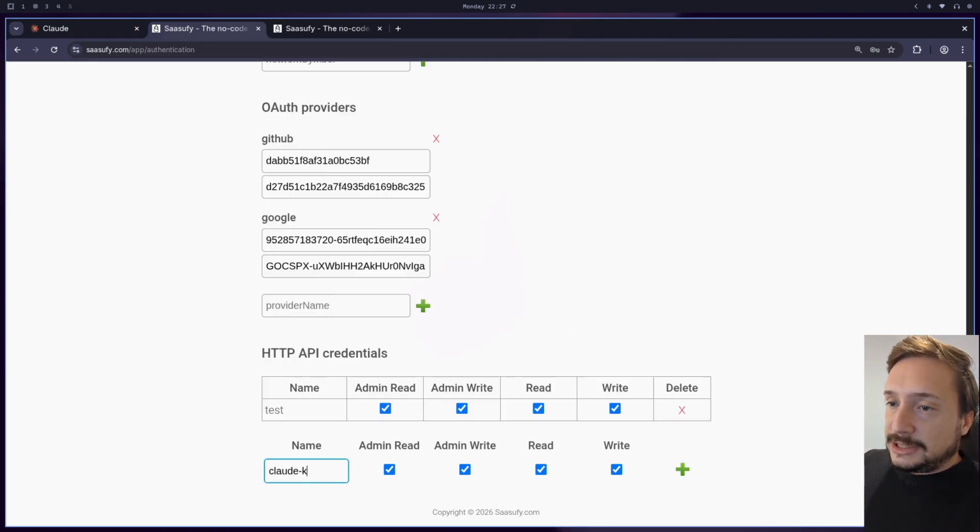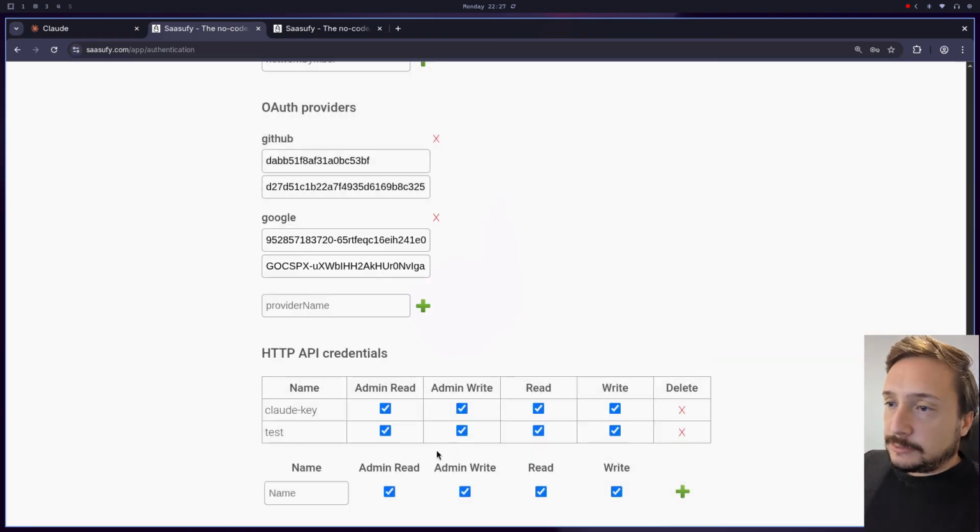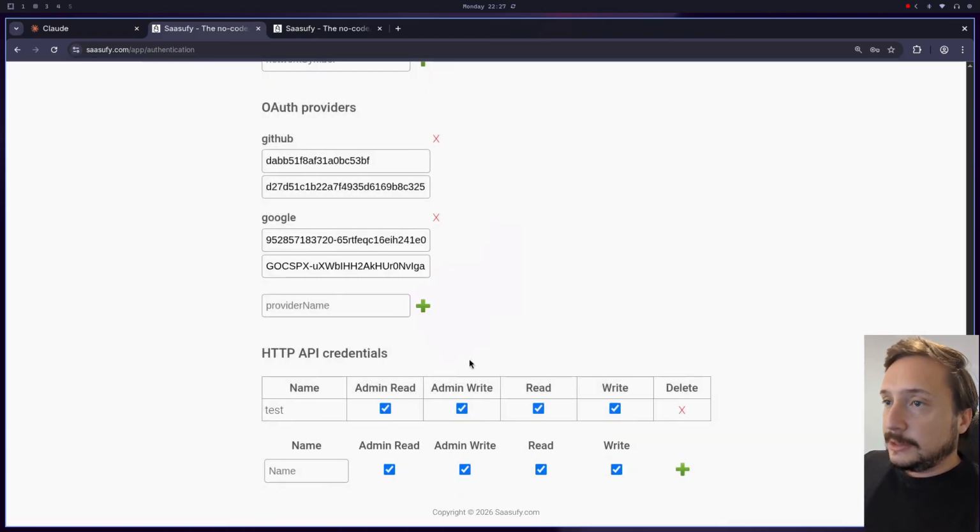Here at the bottom, we've got the HTTP API credentials. We can add new ones. So here I added a new one called Claude Key. And you can just copy that, and that lets Claude interact with the Saasufy control panel directly.